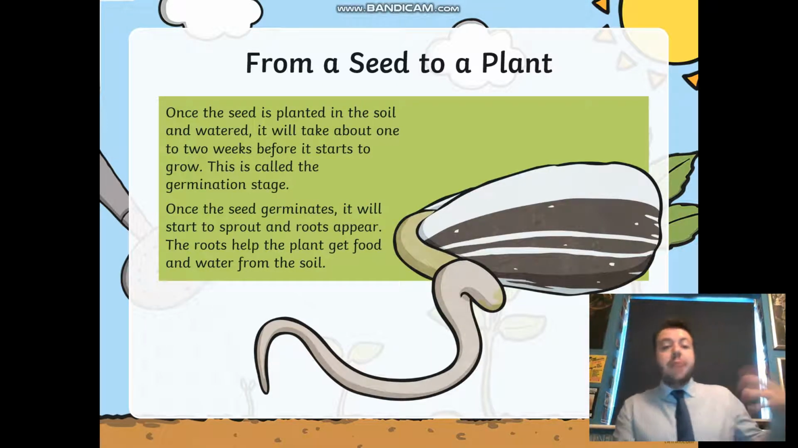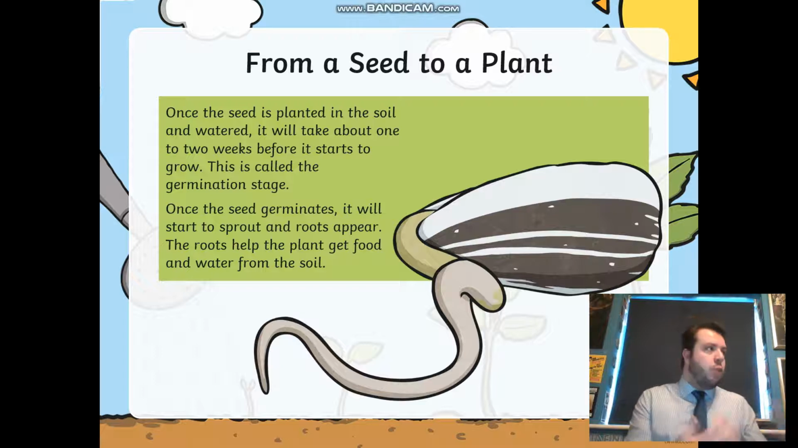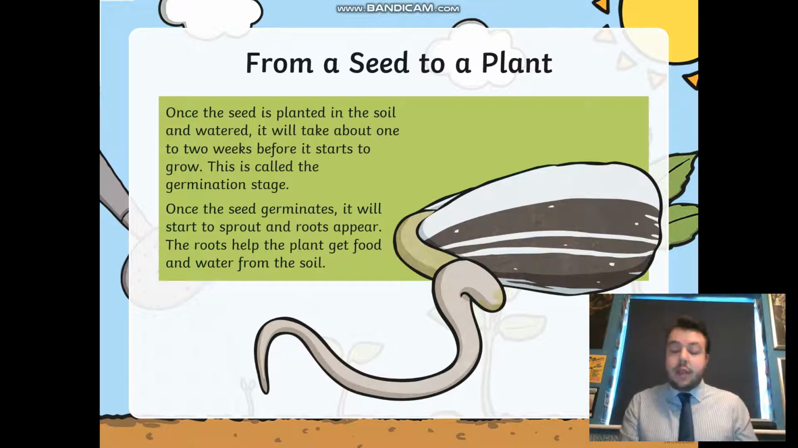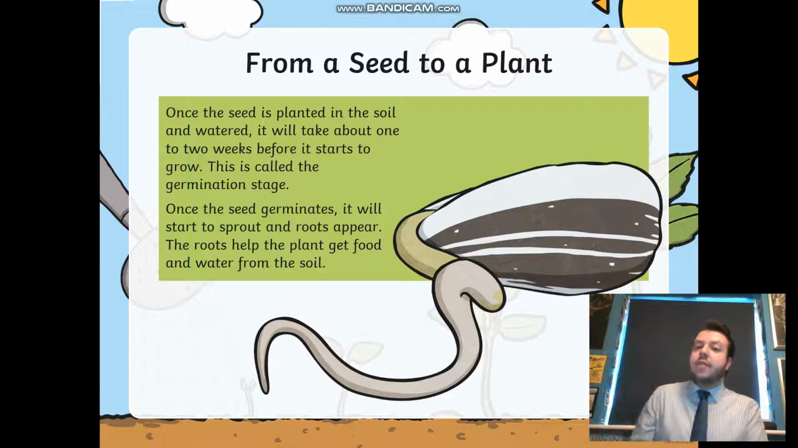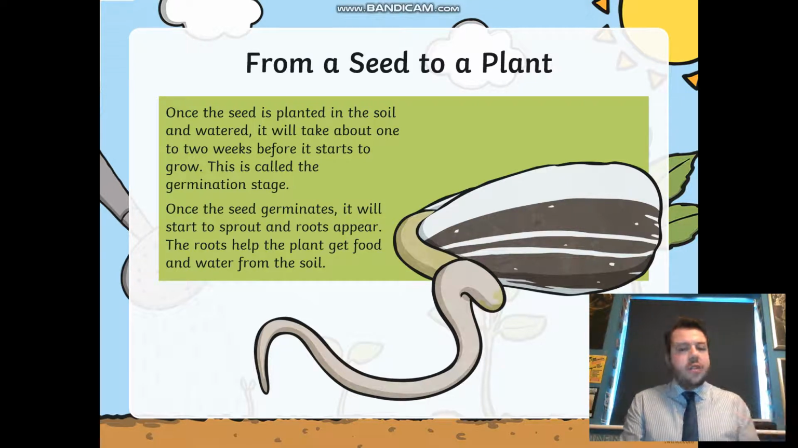Once the seed has been planted within the soil and it has been watered to give the seed nutrients, it will take about 1 to 2 weeks before that seed actually starts to grow. And this stage is called the germination stage. Okay, so that's the first stage after you've actually planted the seed. So the first stage, you've planted the seed within the soil. Next stage, using water and sunlight, the seed will actually begin to grow, and this is called the germination period.